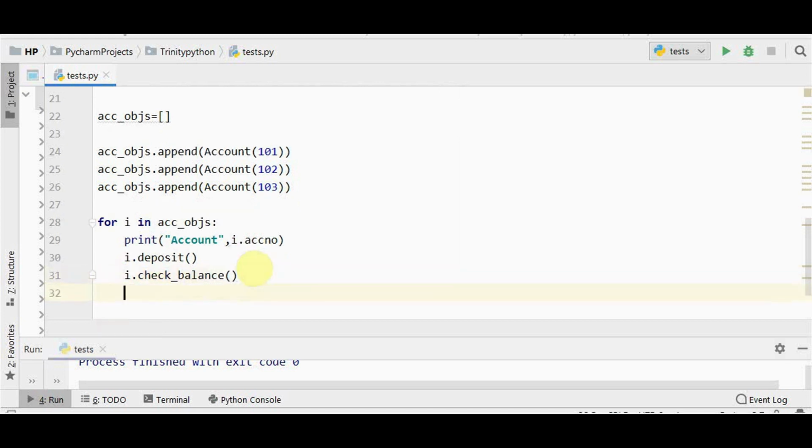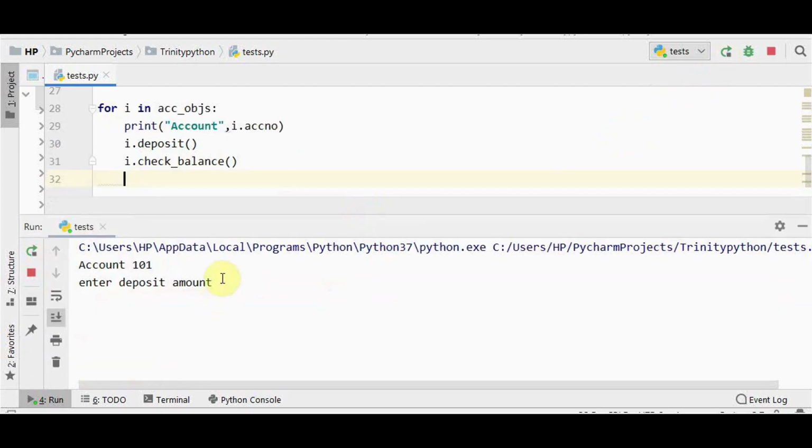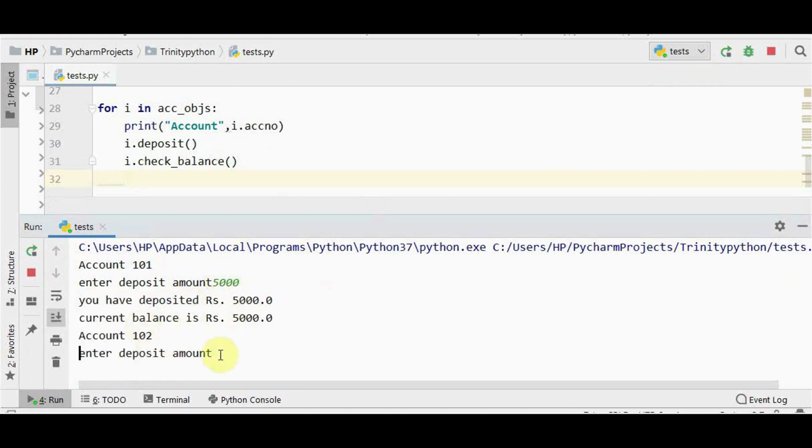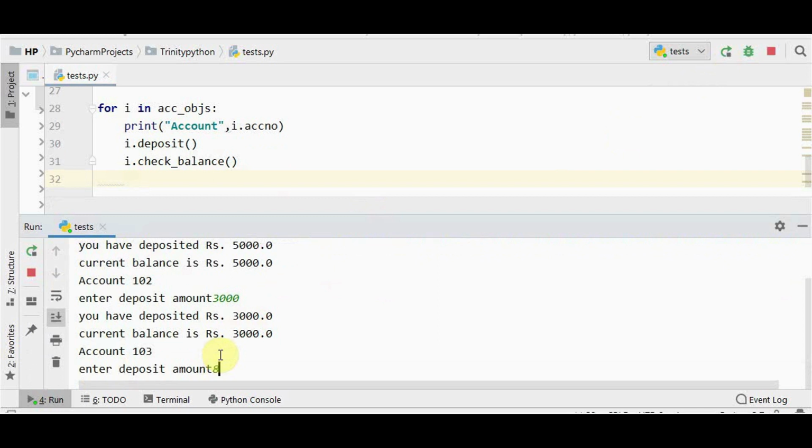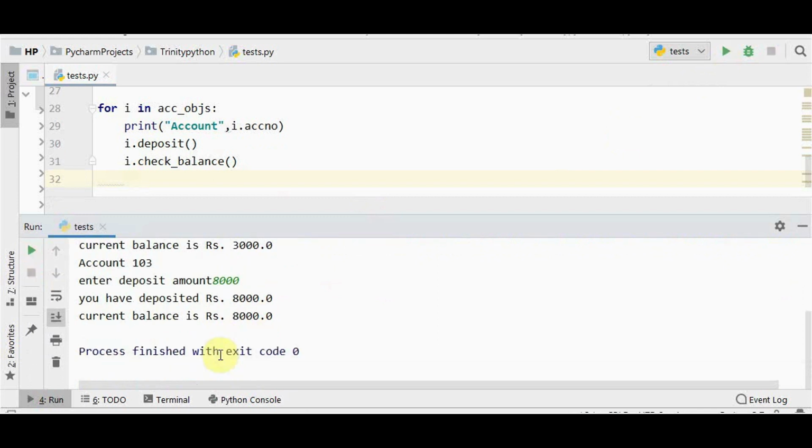I didn't call withdrawal method since we have already seen. We are just going to see how this for loop works with deposit and check balance. You can always use withdraw method also. So for account 101, the deposit amount is 5000. Your deposit and current balance is printed. For account 2, you have entered something. This is for account 3. So that's it. You can do this for multiple objects also.